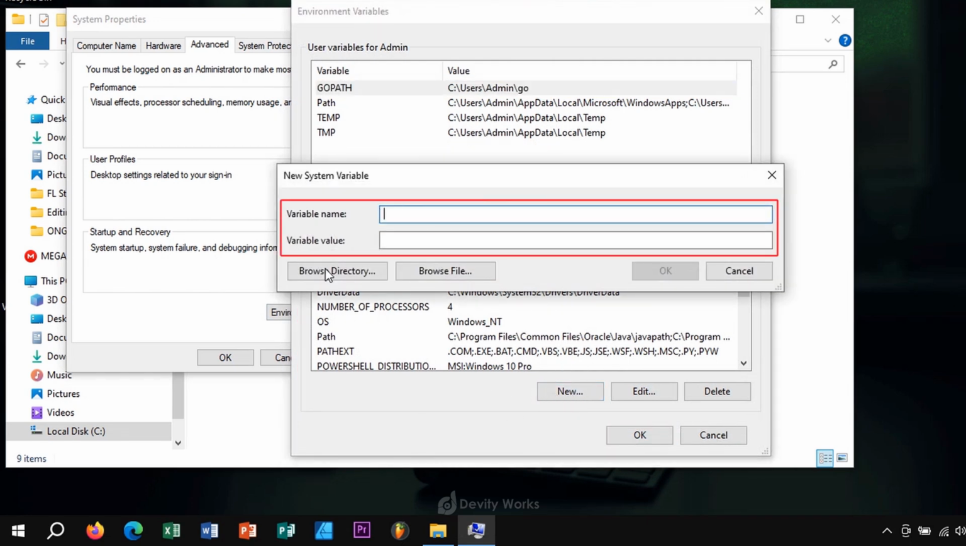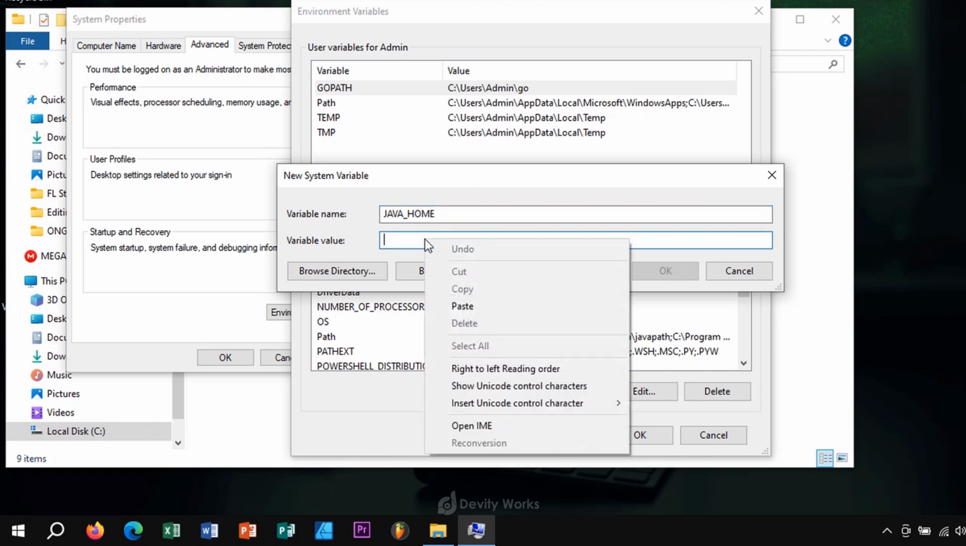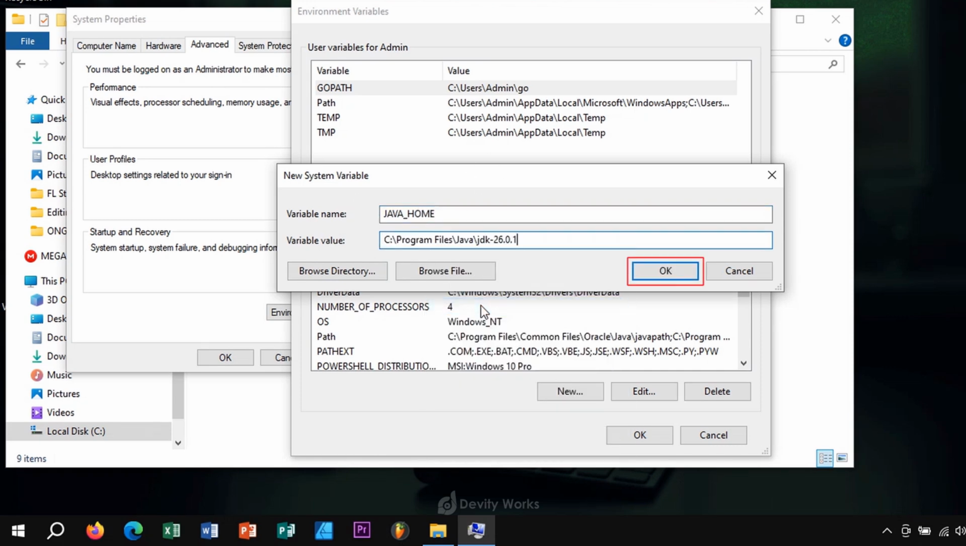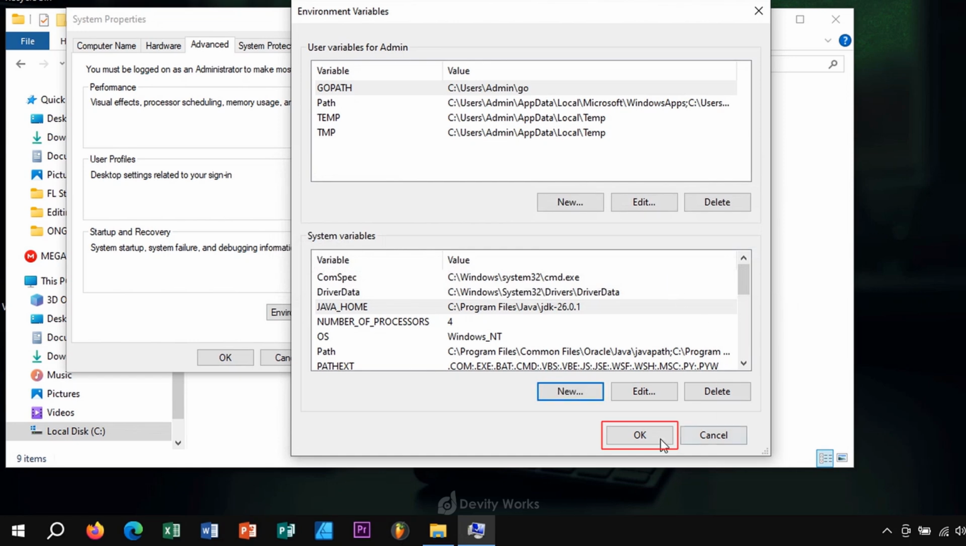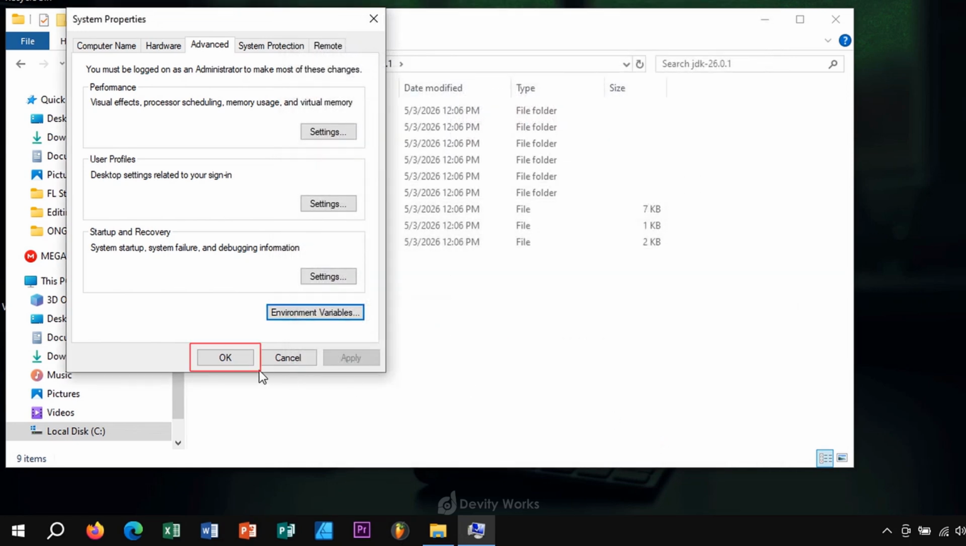You'll see two input fields. For variable name, type JAVA_HOME. For variable value, paste the path you copied earlier. After that, click OK, then click OK again to close all windows.